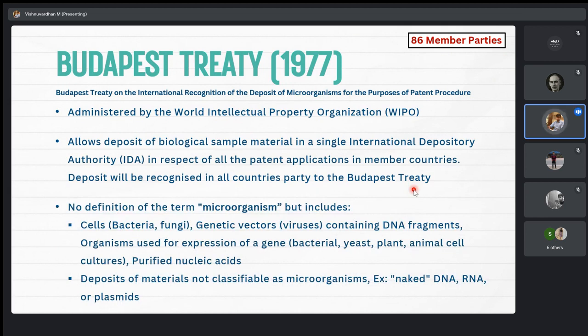Cool. So what all can you deposit? Can I go and deposit my underwear tomorrow? Of course not, right? So it defines that you can deposit only microorganisms because the treaty itself says Budapest Treaty on the international recognition of the deposit of microorganisms, for the purpose of patent procedure. So what is a microorganism? The treaty does not define it.